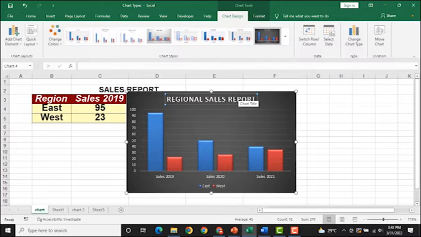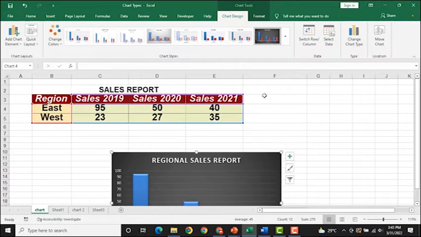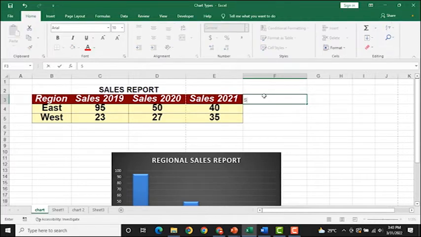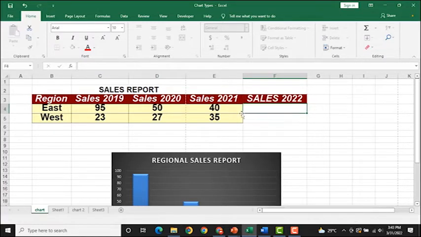Now let's assume going forward we have another sales column here, called maybe sales 2022, and we put some values in it, like our 2022 sales. We have something like 60 here, and we have another one here, maybe 40.